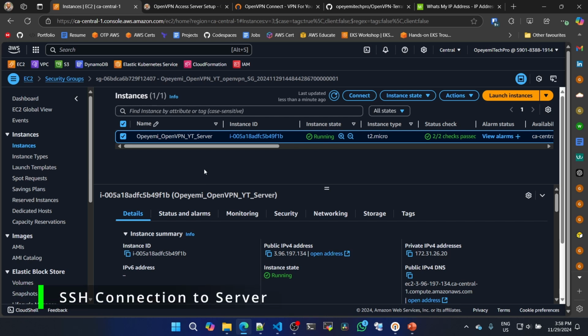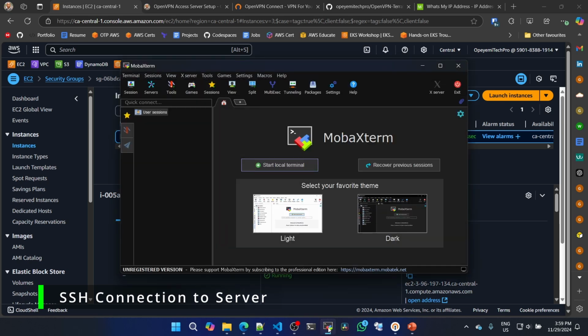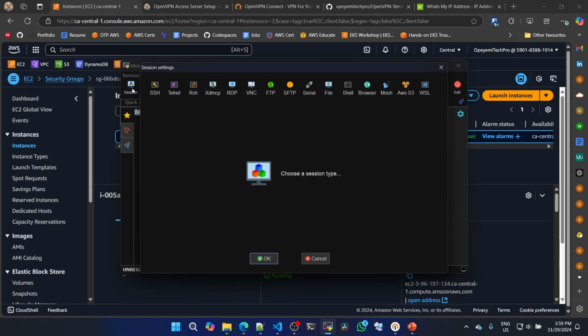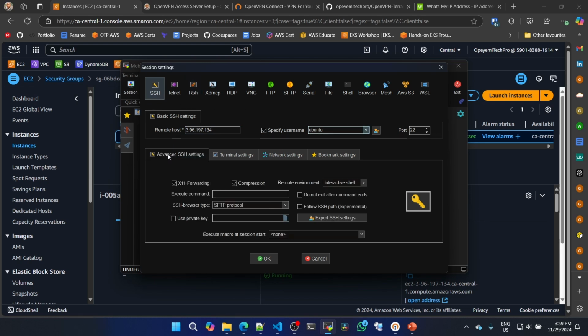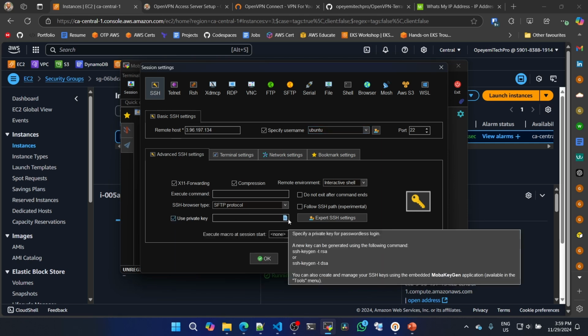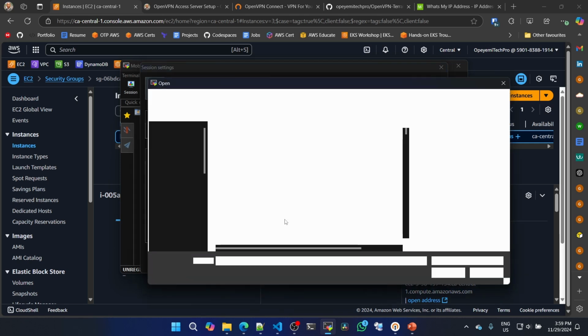Now using our key pair, let us SSH into our OpenVPN server. Copy the IP address. Here I open my MobaXterm terminal, create a new session, enter the IP address, specify a username. My username will be Ubuntu, and then under advanced SSH, specify a key pair. Our key pair file will be the file that was generated.